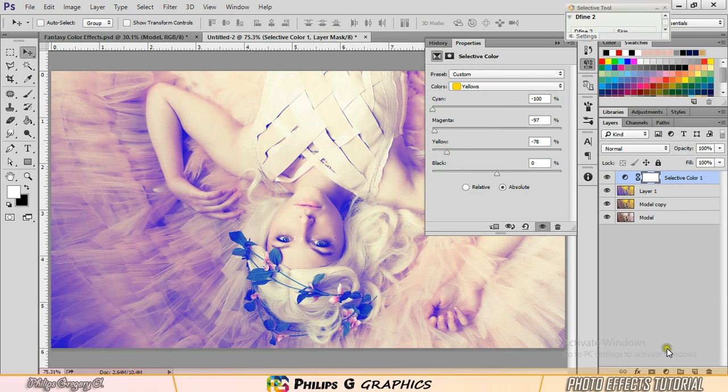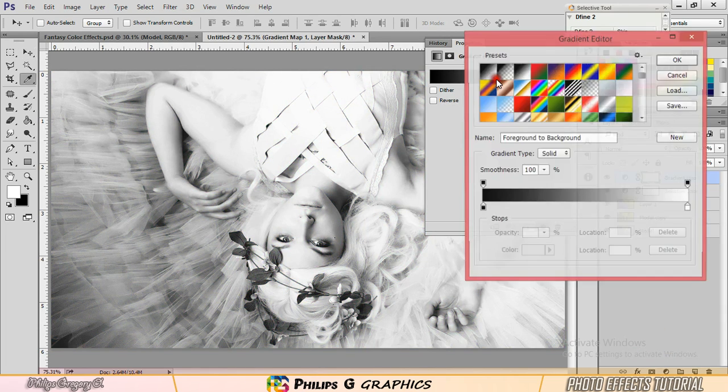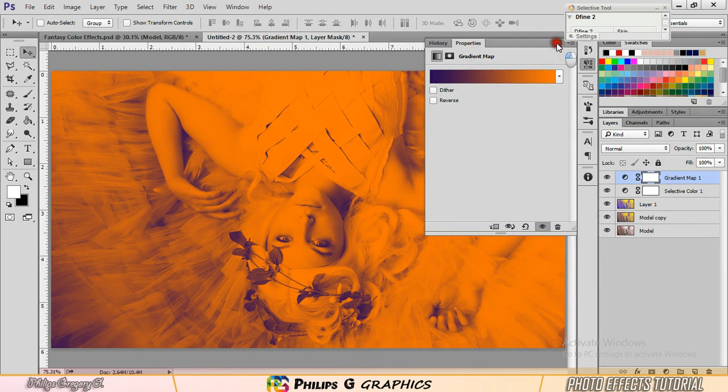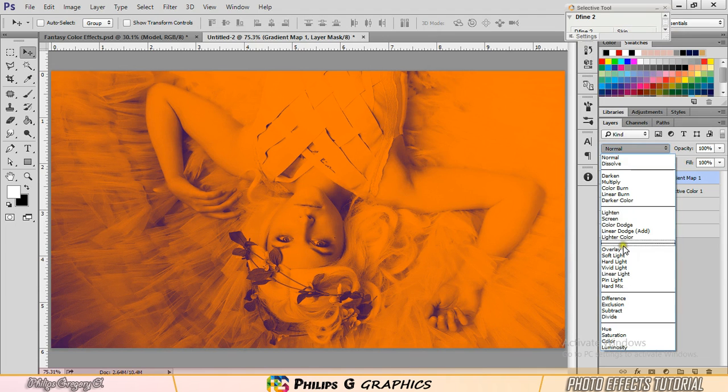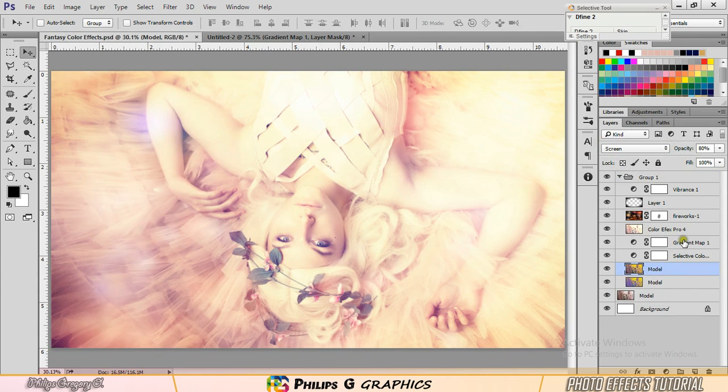I'm going to add the gradient map from my adjustment layer. Gradient map, okay, the violet and orange, the one I always use. So I'm going to change the blending option to screen and reduce the opacity a bit. Okay, so what next? Let's check out this. Let's check the original one.